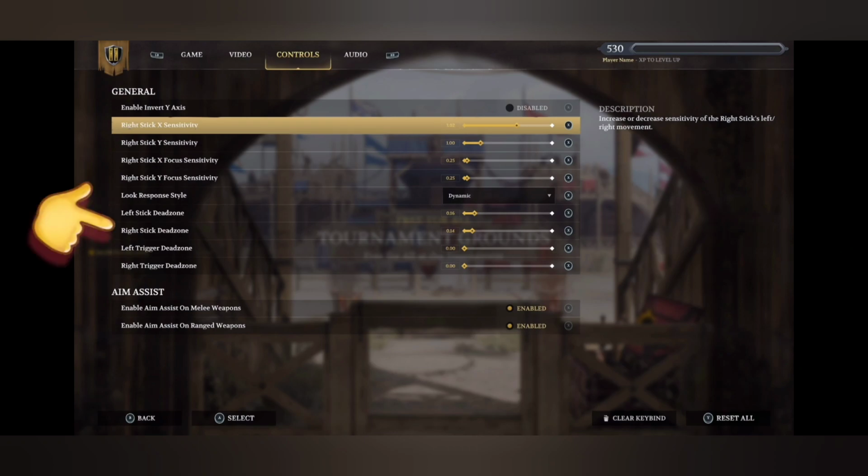For these settings here, your right and left stick dead zones, you want to set these as low as you possibly can without having any stick drift. If you're noticing stick drift, raise them up a little bit until you notice it go away. For trigger dead zones, I leave those pretty low. If you're throwing up a block or a swing and you're not really wanting to do that, maybe raise them up a little bit, but leave them low.